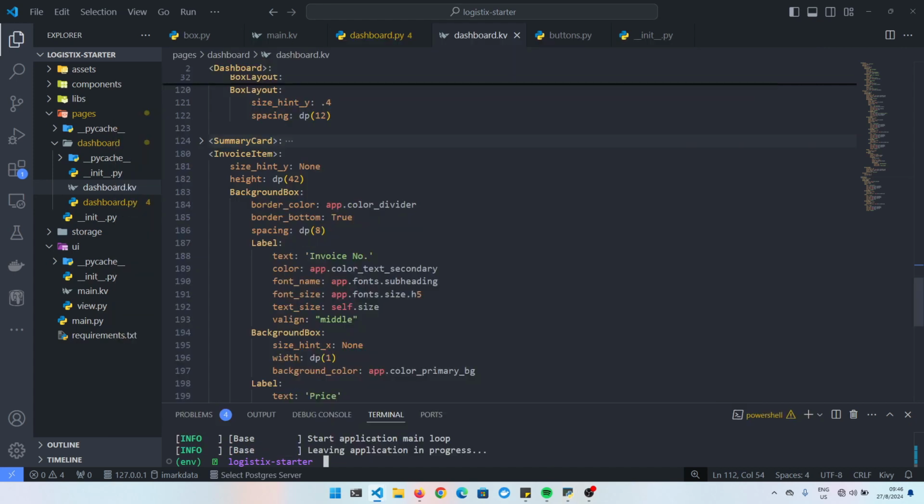So first, change the text property to use the invoice ID property. Next, change the color of our text to be the primary color. Next, we want this text to appear underlined as seen in our app demo.